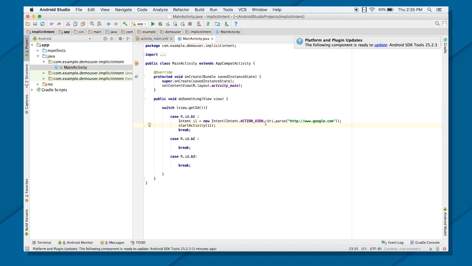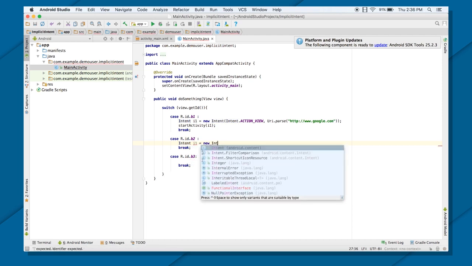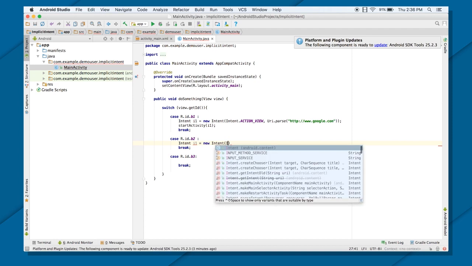So you see this time around, whenever somebody clicks on your first button, it goes to your action, that is ACTION_VIEW. ACTION_VIEW means look out for the appropriate activity which can handle this particular request, that is HTTP, and HTTP is your data scheme here. Similarly, let's say I want to open up the dialer now whenever somebody clicks on the second button.